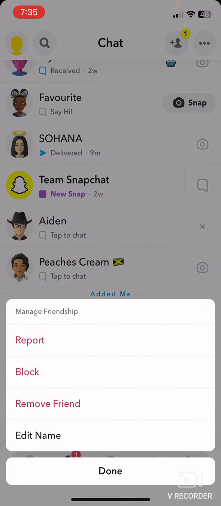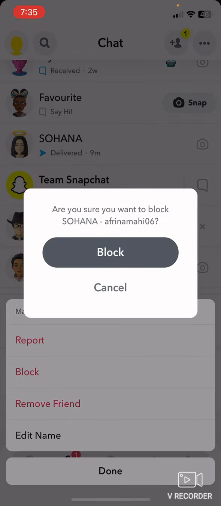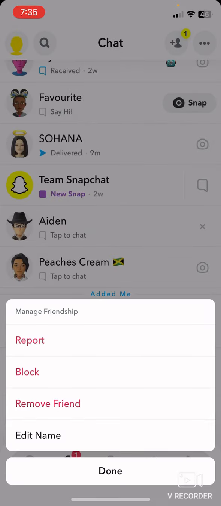If you want to block someone, just click on Block. It will pop up for confirmation. Then just click on Block and Shohana will be blocked, or the person will be blocked. Okay guys, so this is how you can block someone on Snapchat.